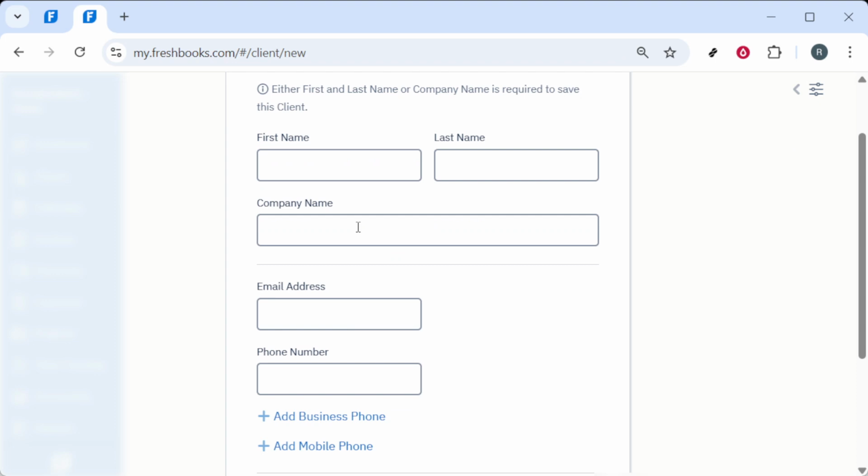The first detail to enter is your client's first name. This might sound simple, but it's crucial to ensure you spell names correctly, as it will help maintain professional communication in your future interactions. Following this, you'll need to type in the client's last name. Again, attention to detail goes a long way in setting the right professional tone.